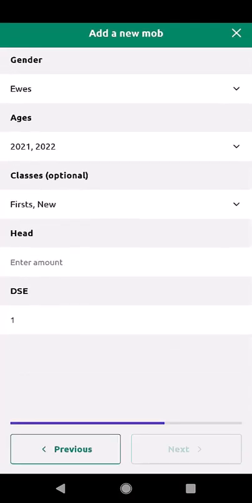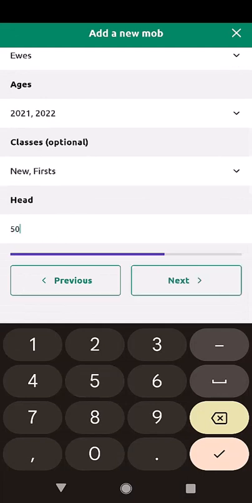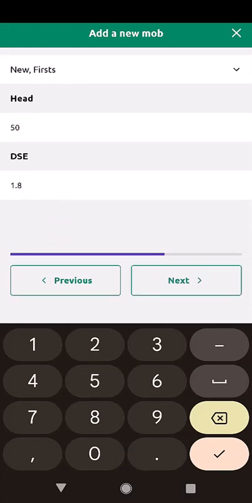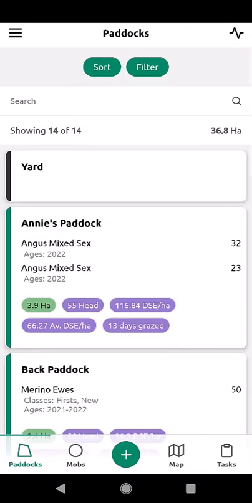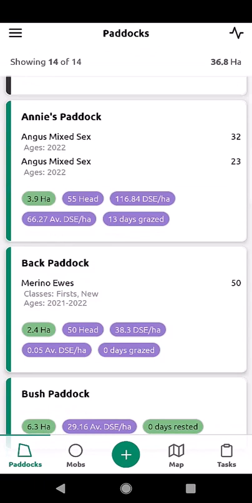You can select as many classes as you need to for each mob. Next, I need the number of head. And then I can adjust the DSC. Select Next. And just review the resulting mob before you confirm to make sure everything looks the way you want it to, then press Save. And there you are. My new mob is now in the paddock.